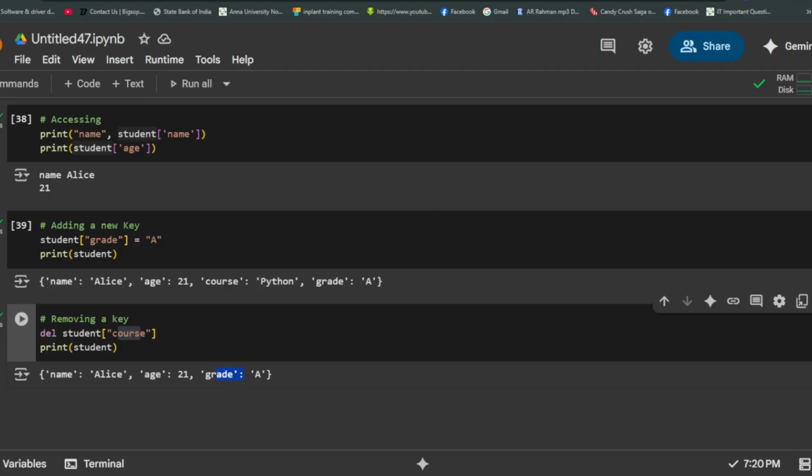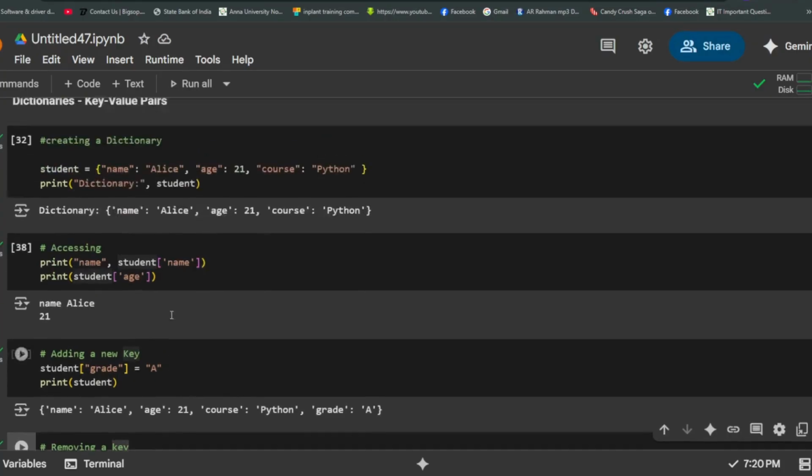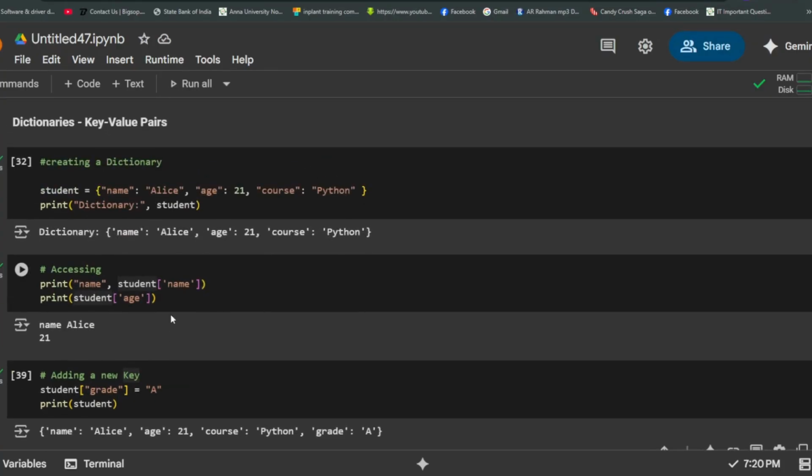So friends, remember the difference. List is ordered and mutable, you can change values. Tuple is ordered but immutable, you cannot change values. Dictionary stores key value pairs for fast lookup. These three structures are the backbones of Python programming and are used everywhere, from simple scripts to AI projects. Okay, we will see you in the next class.